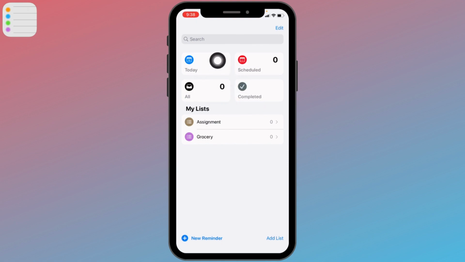In today's section, you will find all of your today's reminders. Likewise in schedule, you will find those reminders that are scheduled. And in all section, you will find all of your reminders. In completed section, you will find all of those reminders that have been completed.